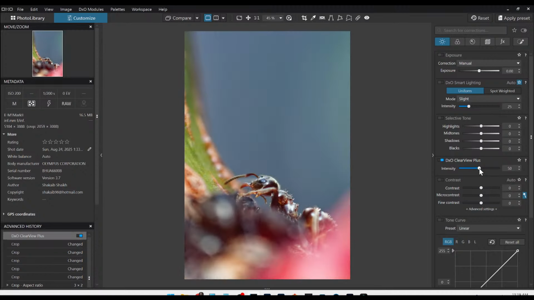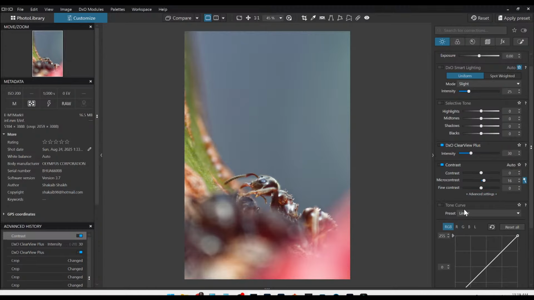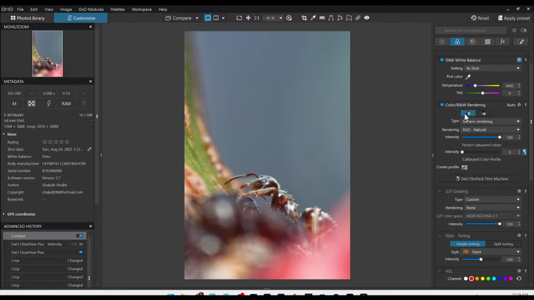Let's just add some clear view. Maybe that's too much. Definitely some micro contrast. And let's try. Okay, vibrant looks good. I'm basing that off the green over here.